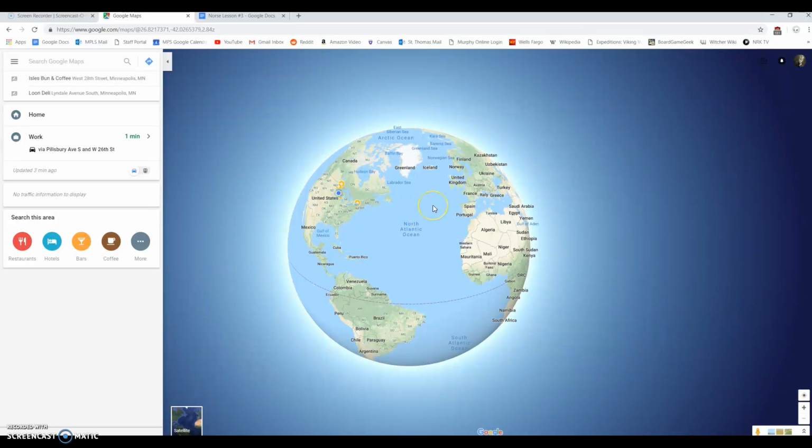For this demonstration, I'll show you how to make a custom map on Google Maps and how to label it. First, we want to make sure that we are in Google Maps and that we're logged into our account. So when we make our map, it'll save to our account. You can see I've logged into my Google account here.